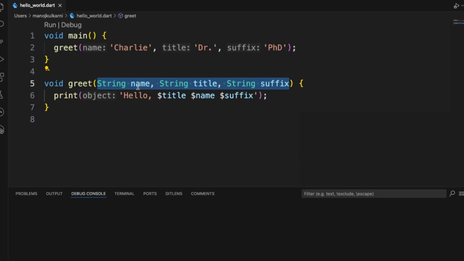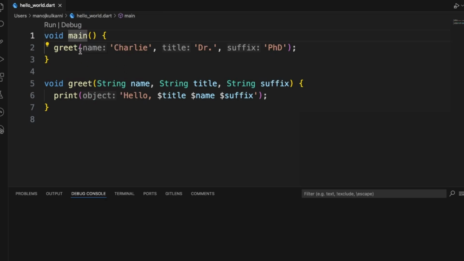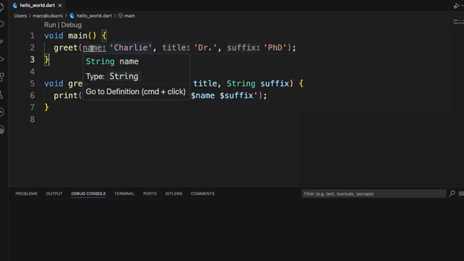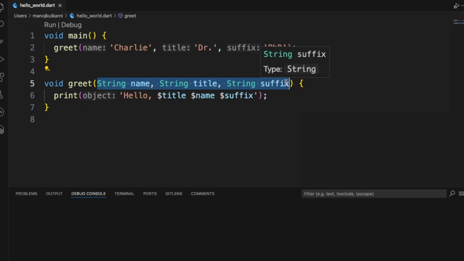It's because when I call this greet function inside the main function, first I have to pass the value to the name parameter, then to the title parameter, and lastly to the suffix parameter. I can't pass a value to the title parameter or the suffix parameter first before the name parameter. Here, the order of the parameters is very important. So because of that, these parameters are called positional parameters.